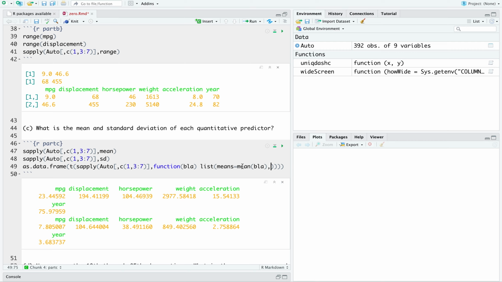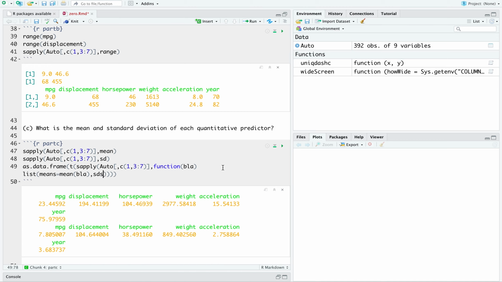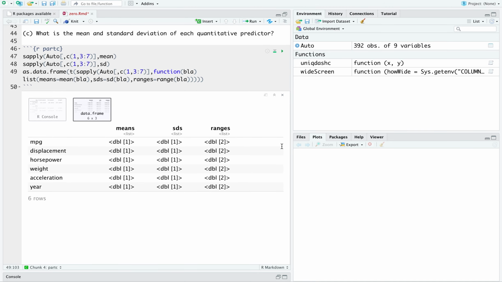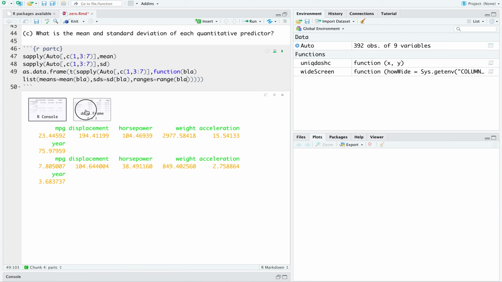The name mean is meaningful to R, but means is just a variable name that I've assigned because I want the table to say means. Okay, and then SDS equals SD blah. Again, I made up SDS as a variable name. Ranges I made up as a variable name, but range and SD are meaningful to R. Now this should work except for one problem.